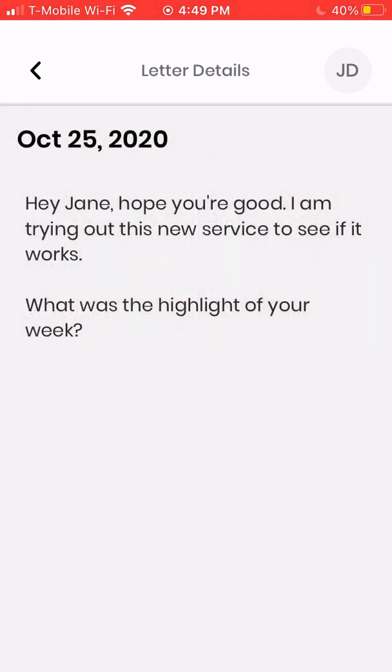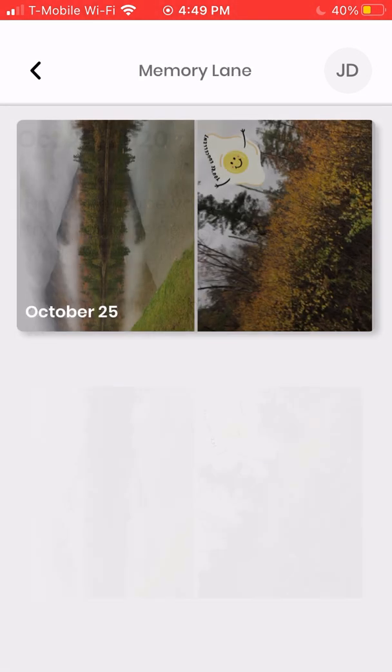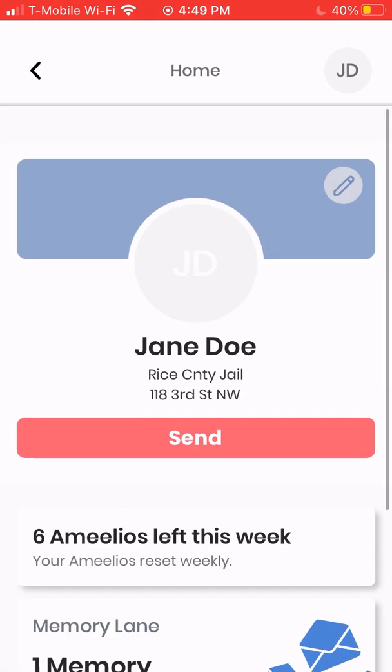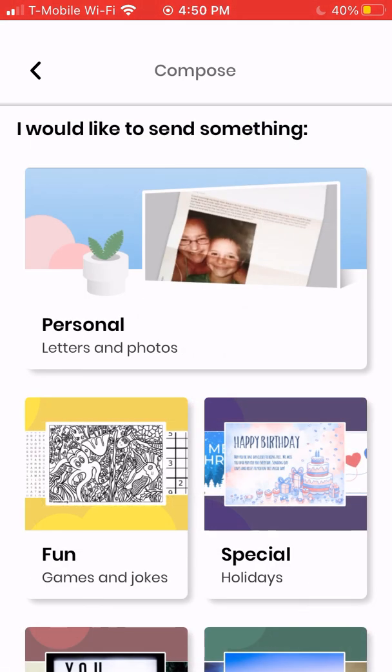And you can also go into our memory lane. So memory lane will contain details about every letter or postcard you've ever sent, whereas letter tracking is specifically the status of your letters that are currently being mailed.